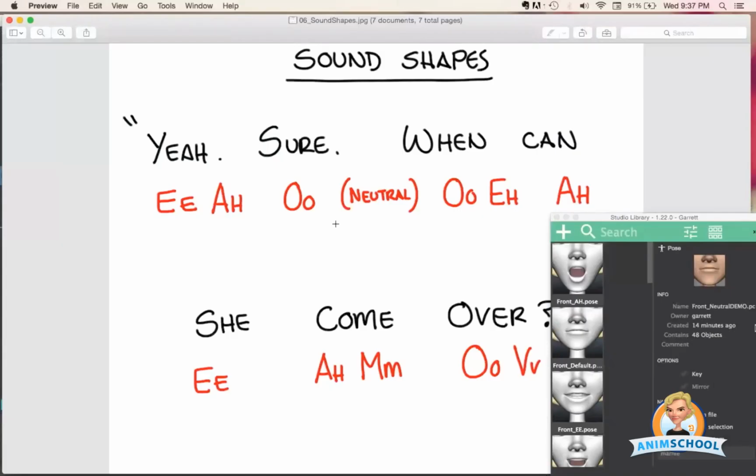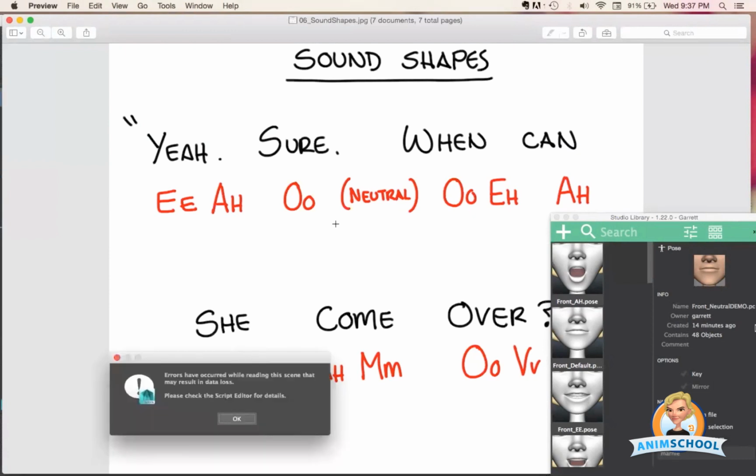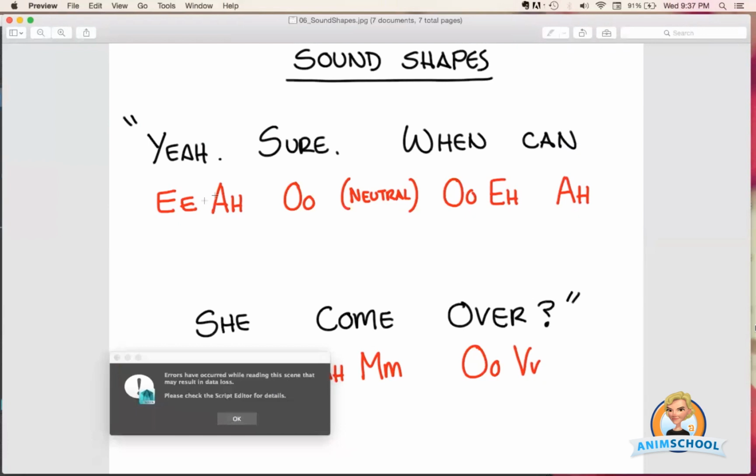Looking at our sound shapes again, just breaking down exactly which sound shapes to use for your dialogue. And again, I'd recommend you actually write this out. Write out exactly what the words are for your dialogue, and then write down the exact sound shapes for your dialogue. So you have this exact plan going into your animation, and it'll make your blocking of your mouth shapes go super, super fast.